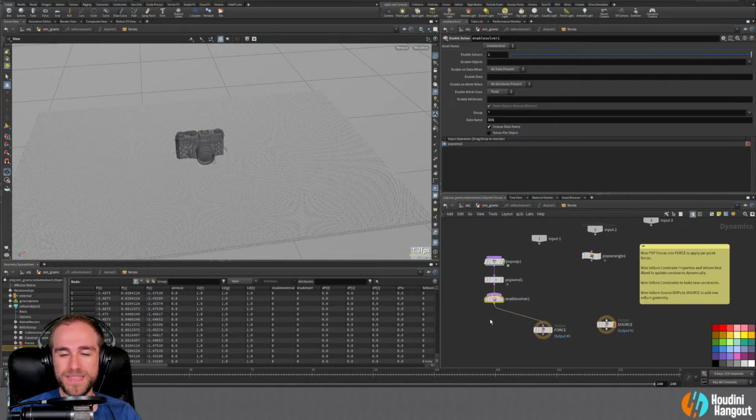But in this case, really what this is doing is more or less enabling this stream of data. So in DOPs, everything goes from top to bottom, left to right. That's just the order in which they're calculated. So it's calculating the pop vop, then the pop wind, then the enable solver. So let's actually do one of those modulo functions here in this enable solver.